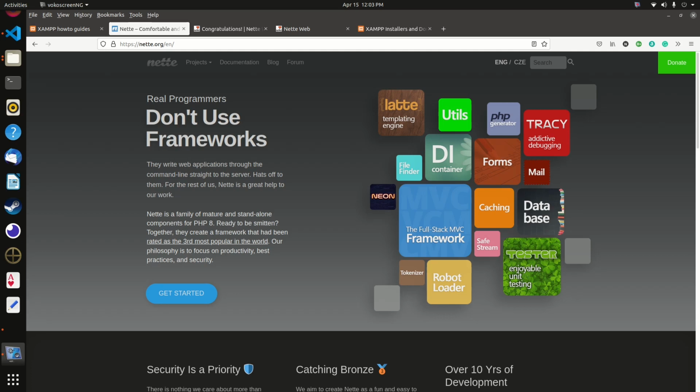I appreciate what they have to say here. Real programmers don't use frameworks. They write web applications through the command line straight to the server. Hats off to them. For the rest of us, Nette is a great help to our work, and I think you'll find that that's true.